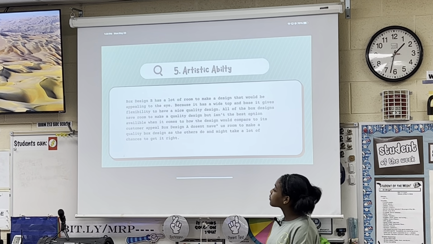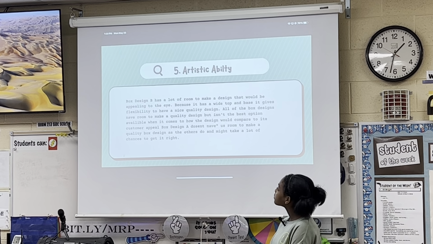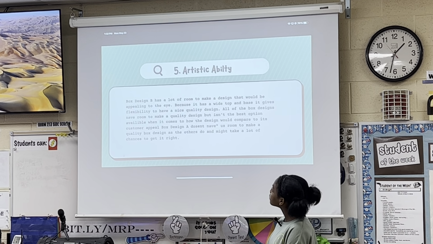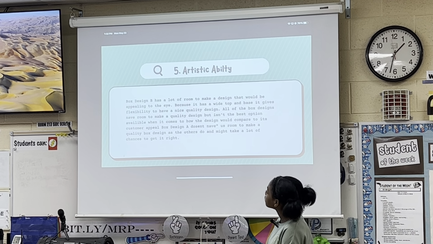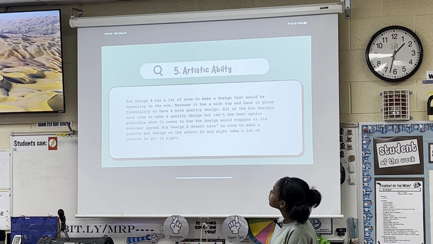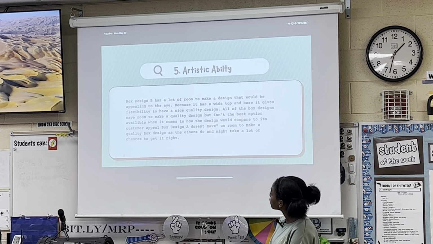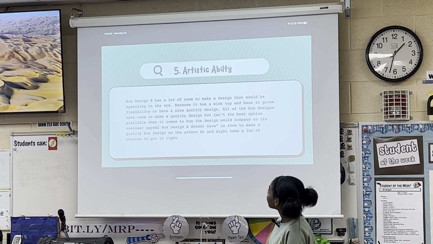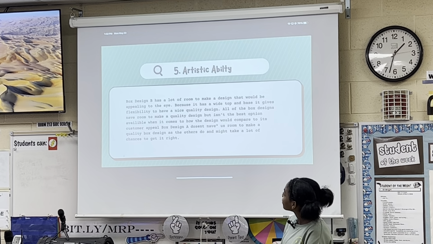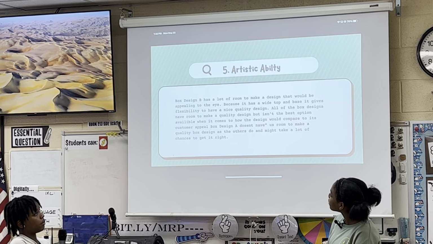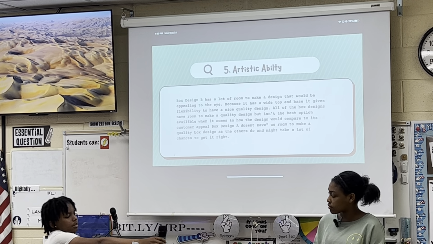Number 5, artistic ability. Box design B has a lot of room to make a design that will be appealing to the eye. Because it has a wide top and a base, it gives flexibility to have a nice quality design. All the box designs have room to make a quality design, but it isn't the best option available when it comes to how the design will compare to its customer appeal. Box design A doesn't have as much room to make a quality box design as the others do, and it might take a lot of chances to get it right.